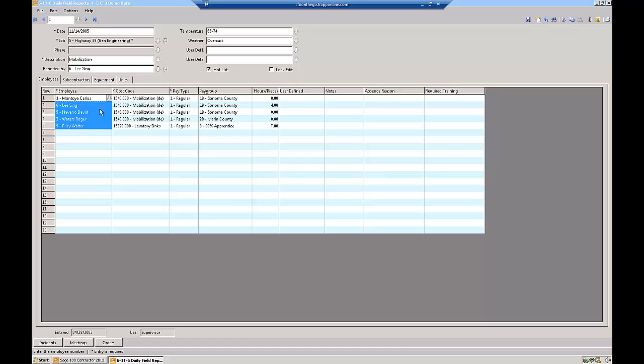He's going to put the employees in. He's going to put the cost code in. He's going to put whether it's regular time, overtime, or premium pay, and the pay group will default from the employee's file, but if he wants to override it, he can if he's doing something other than what he normally does, and the hours that he worked.